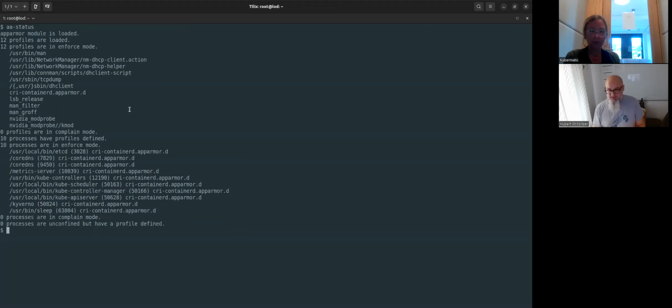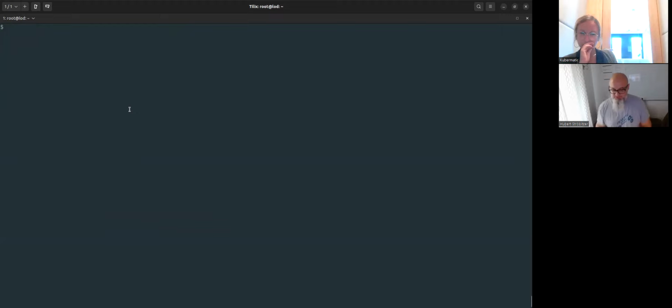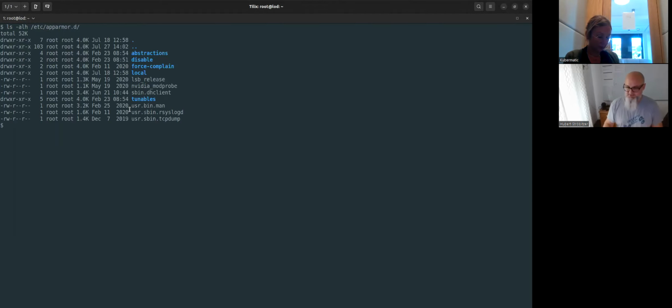To add a new profile, and this is exactly what we do in the next steps, we have to copy our profile to a specific folder. So let's check this folder. etc apparmor.d. And yeah, there's already stuff in there. This is vanilla AppArmor installation, nothing added from my side. This is how it gets delivered.